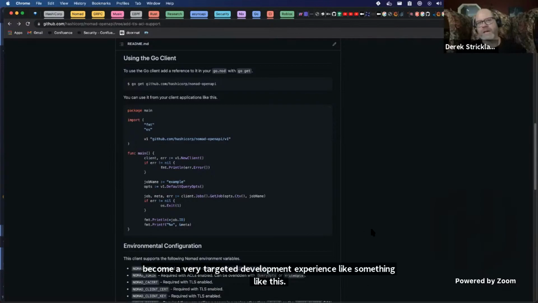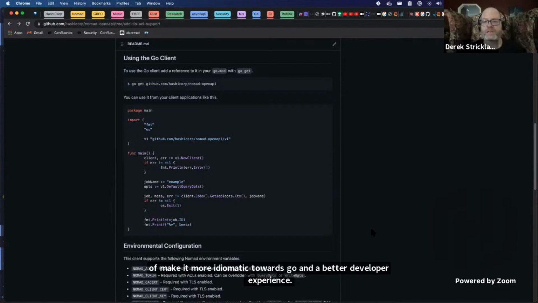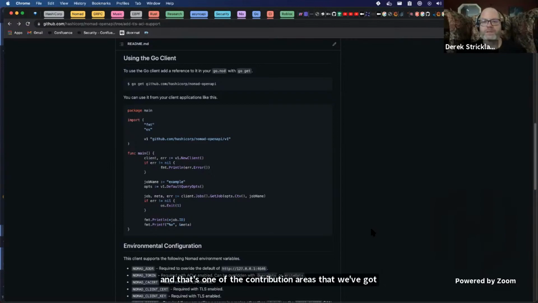Each language is different. We've added some ergonomic helper methods and things like that to make it more idiomatic towards Go and a better developer experience. And that's one of the contribution areas that we've got for folks. We could really use people, and we've got a gentleman named Jonathan Cross who's working with us, who's been a long-time open source maintainer of his own Python-based Nomad client, and he's going to join forces with us and help support the Python community in using this project. And we'd love to have other folks like that come in and be helpful in whatever language they use.